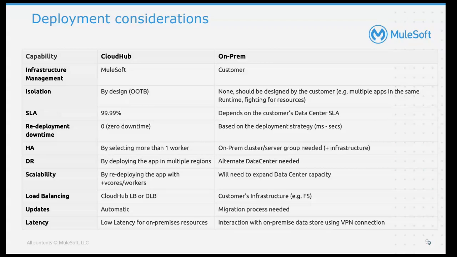Next is isolation. CloudHub provides isolation out of the box, so each application supports a microservices architecture. If you're looking to have a microservices architecture, isolation is provided by default in CloudHub. On-prem, you don't have any kind of isolation. All the applications are sharing the same runtime.